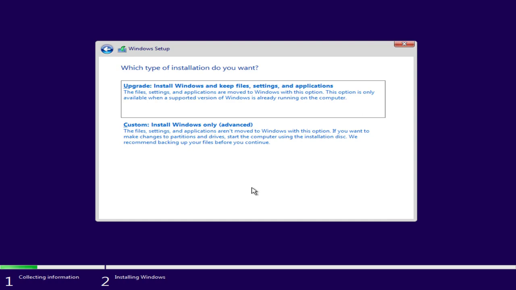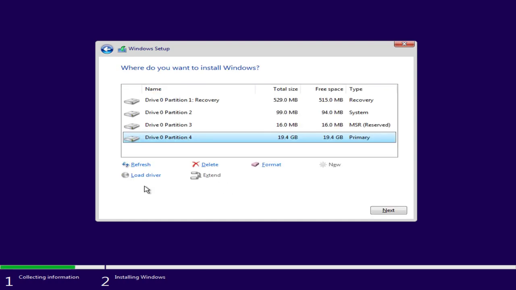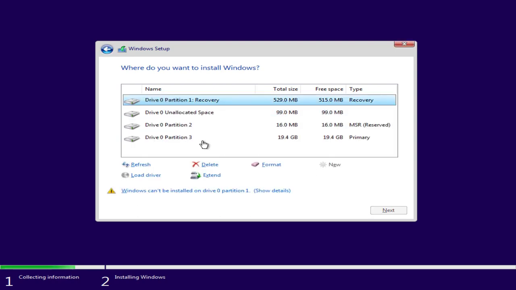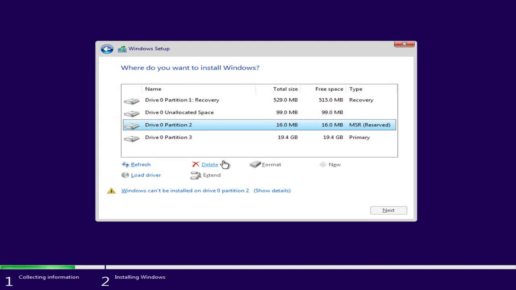So you've got two options here. You can do the upgrade option, which will go ahead and keep all your files and applications and settings in place. But for this video, we're going to go ahead and do a fresh installation of Windows 10. So I'm going to go ahead and delete the current partitions there, which are used for Windows 7. So we'll get rid of those.